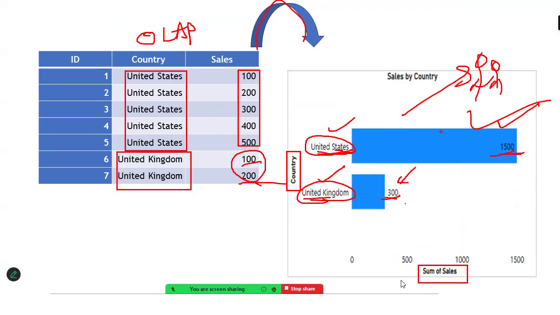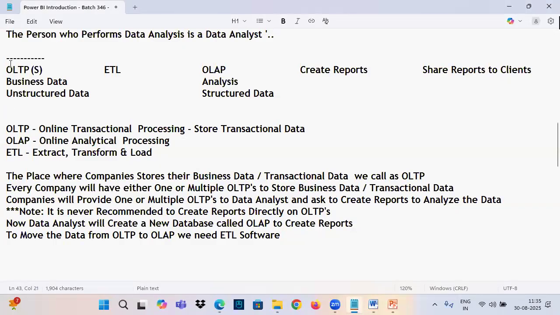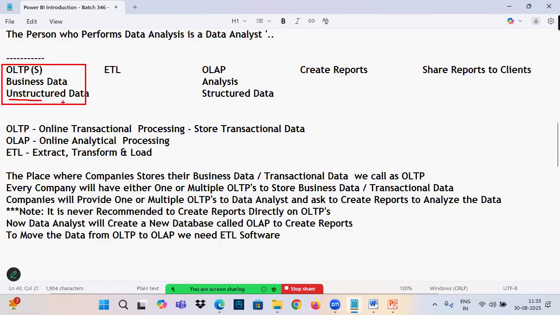So try to understand: tomorrow when your company provides the data in the OLTPs, there are chances you will have unstructured data. When you try to create the reports, you don't get meaningful results. That is the reason you need to take the data to ETL software, and you need to clean the data here.